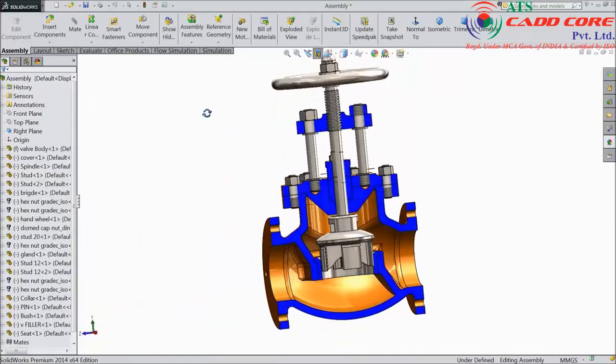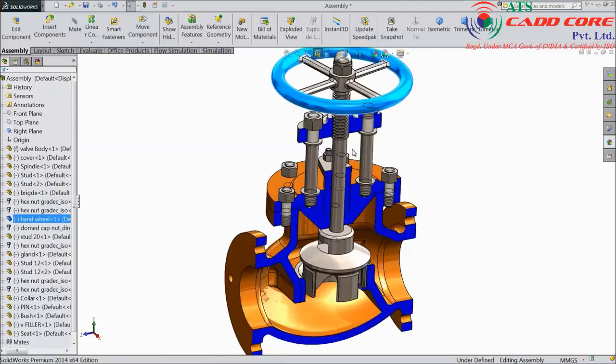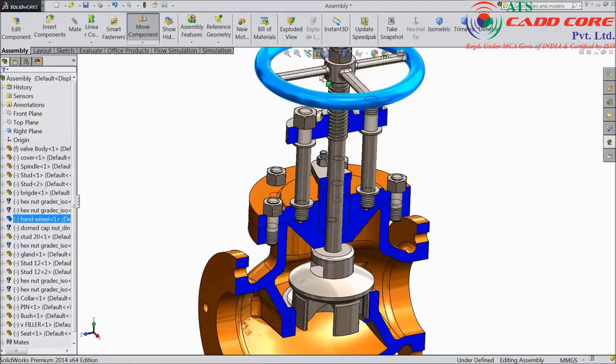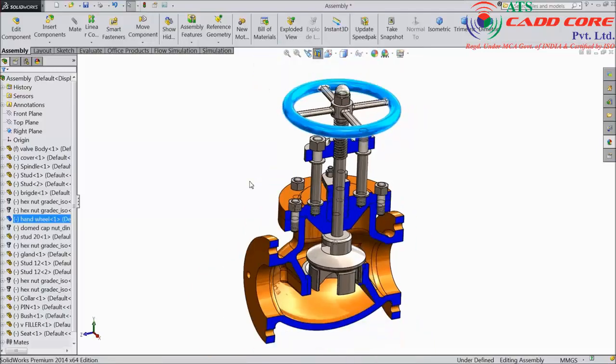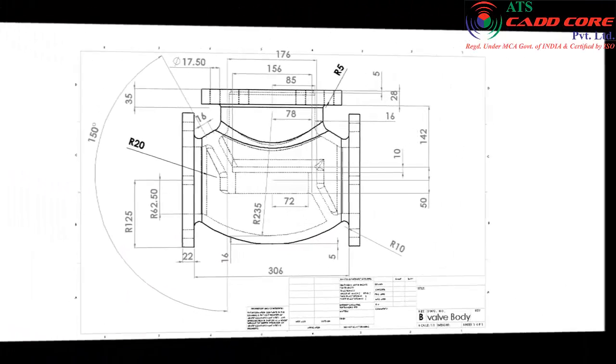See, this is the section view. You can rotate this wall up and down, it will move. We will see in our lecture how to make this relation, and I am sure you will like it. So let's start how to design in SolidWorks.